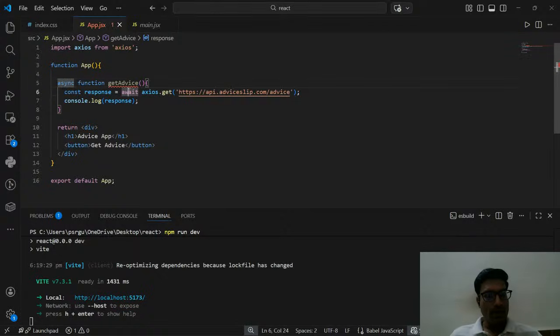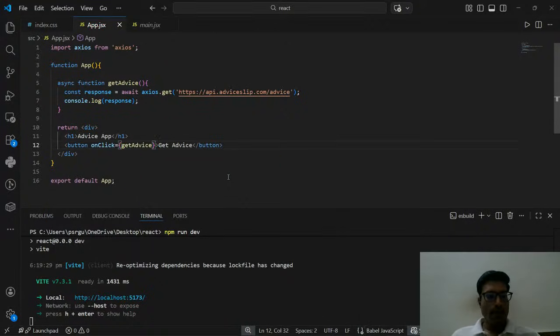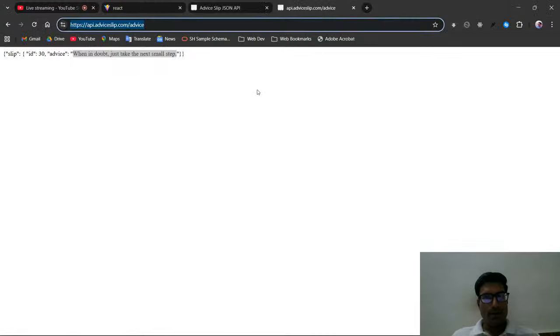So, async and await. Now, where we have to call this function, we will call it inside this button. Whenever this button is clicked, I'm using an onClick event here. So on clicking this button, we need to call getAdvice. Now let us go to the browser and see what happens here.